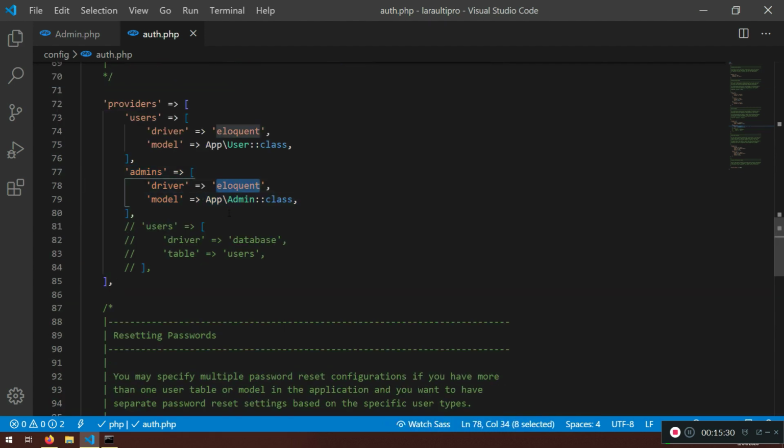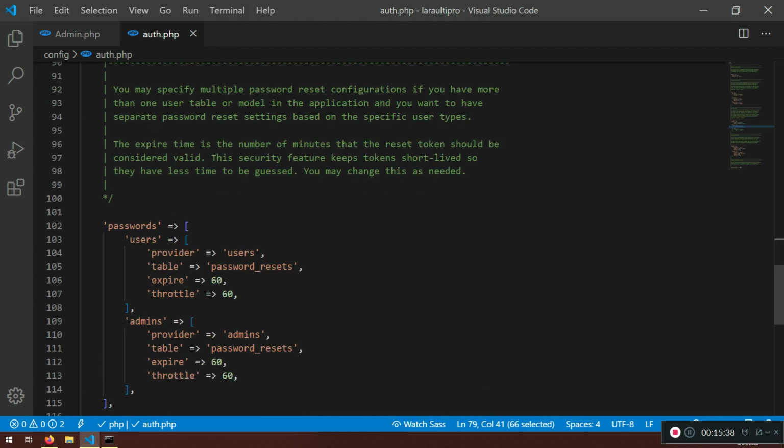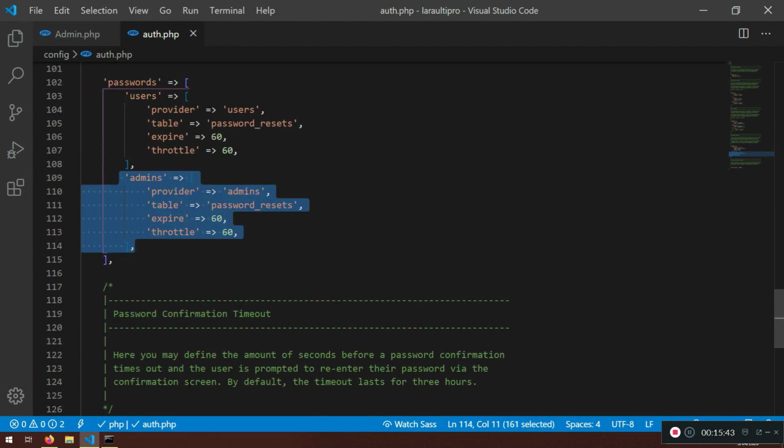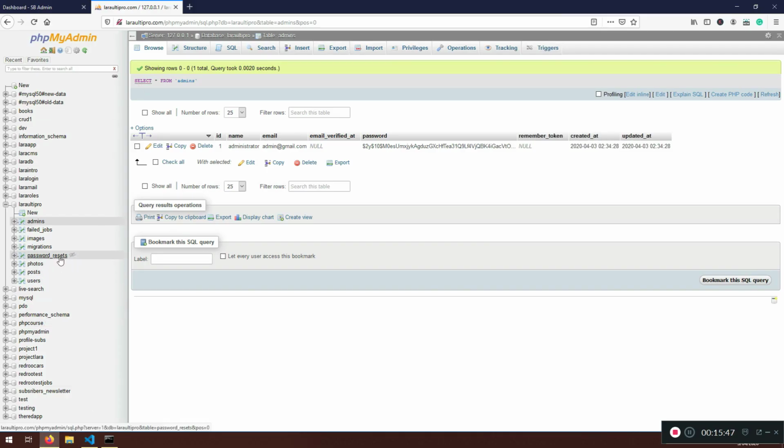So for the driver, you can use database with the users table, but we're going to use Eloquent in our case. And here we put admins. That's pretty much what we have done. For the password reset, we'll use the same password reset table, this table here.